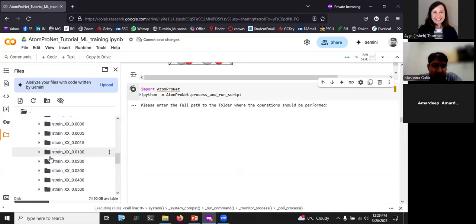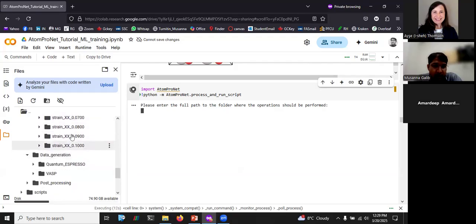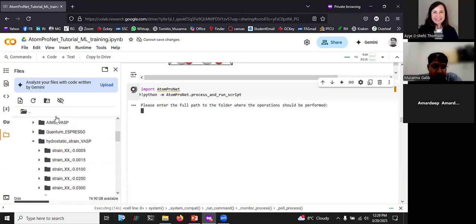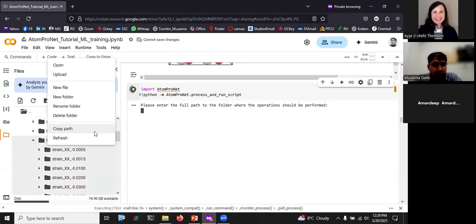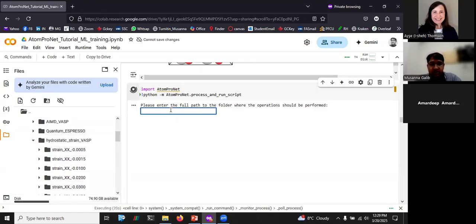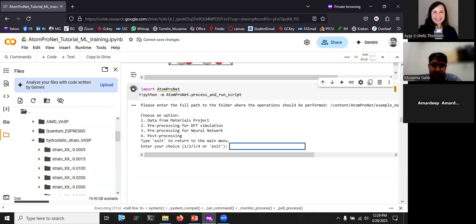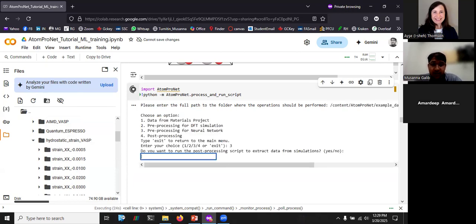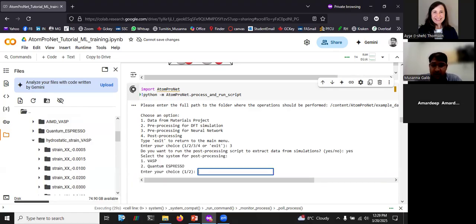So as you can see, I have 25 simulations completed. Once the simulations are completed, we just have to again copy the path and give the path here. And then we'll go for option 3, pre-processing for neural network. So do you want to run the step? Yes, I want to run it.